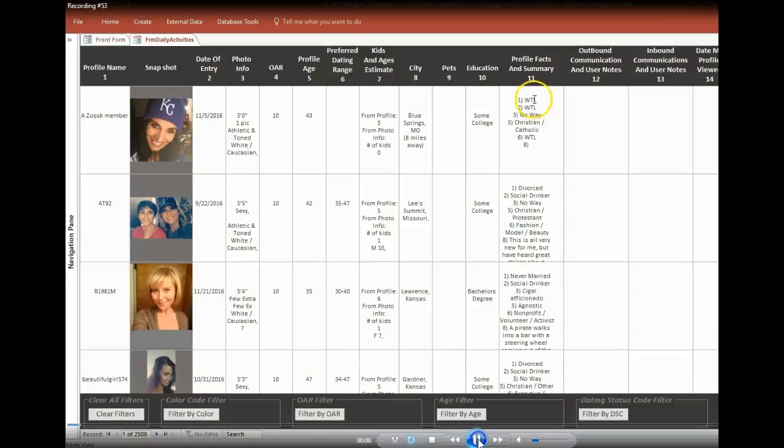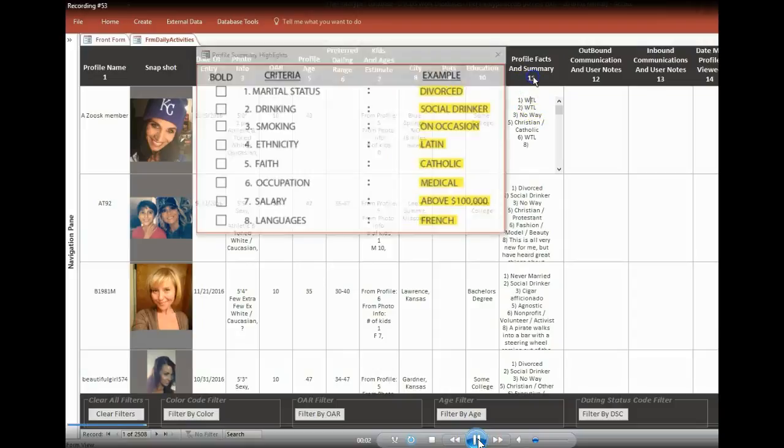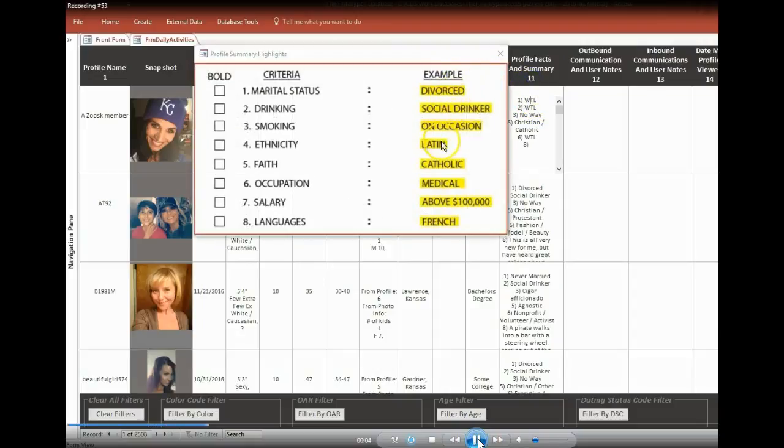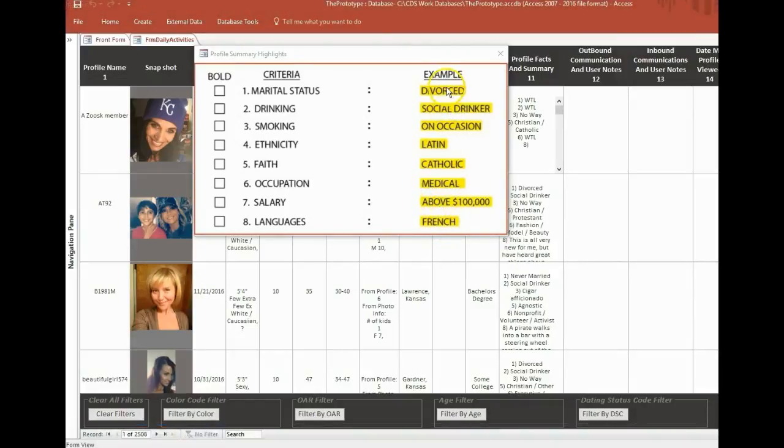When you click on column 11, this pop-up appears, which describes the 8 key facts and the summary we get from the candidate's profile as discussed in our video. On sites that don't provide a certain fact, you will see NA for no answer. When the beta begins, you'll be able to highlight and/or use these facts to filter candidates in or out of your library.